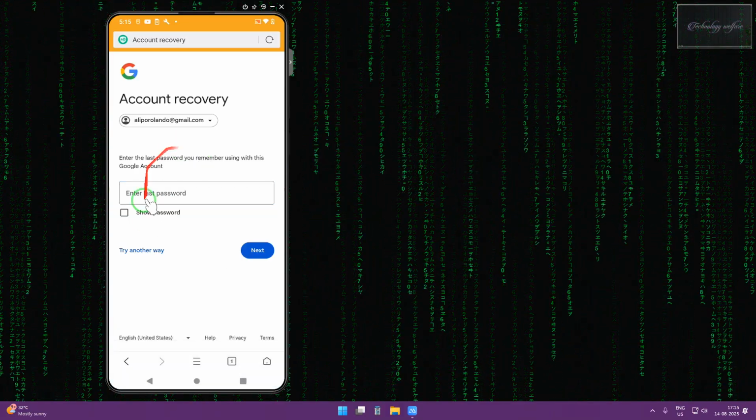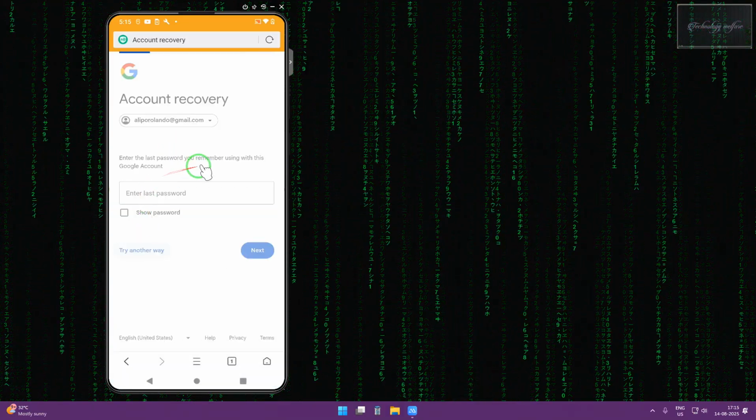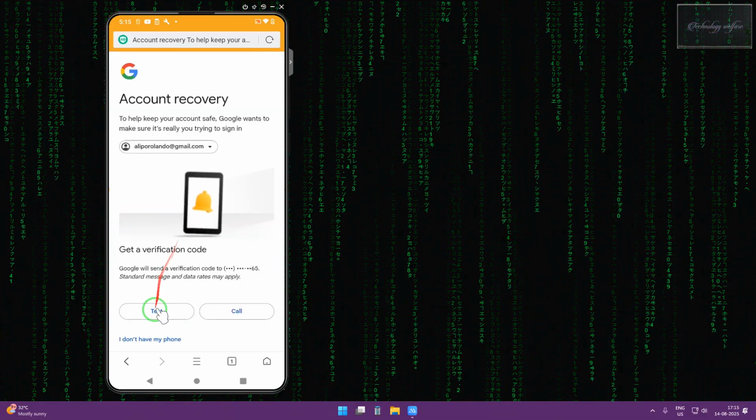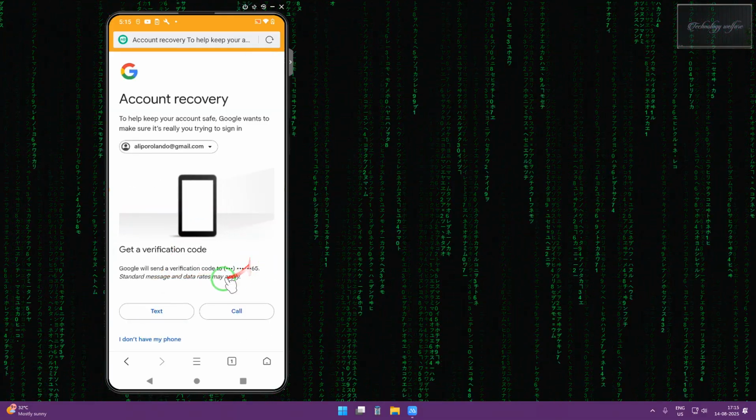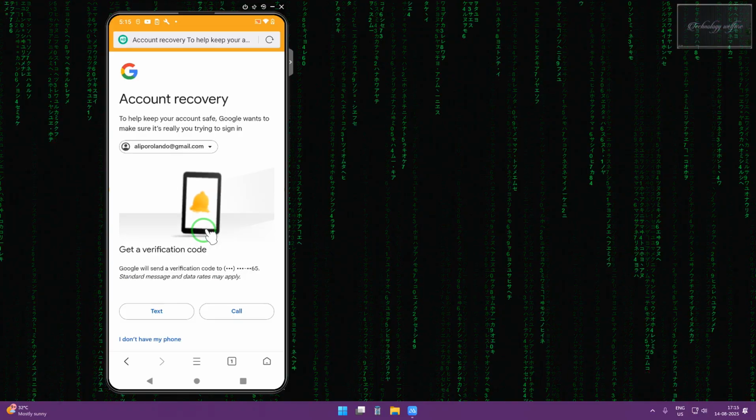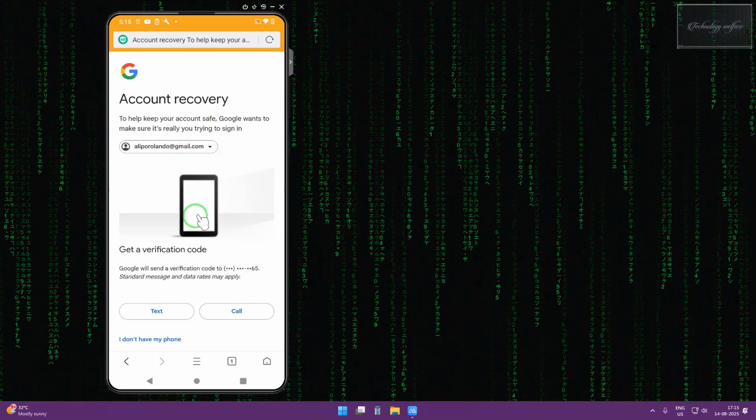Yes, with these emails we will try to approach. Now it's asking an option, the last password. Did you remember? No. This number is registered with this ID, so it is absolutely verified and official, guys.